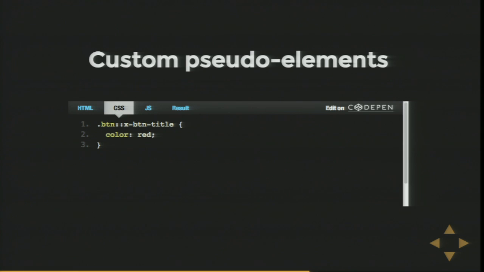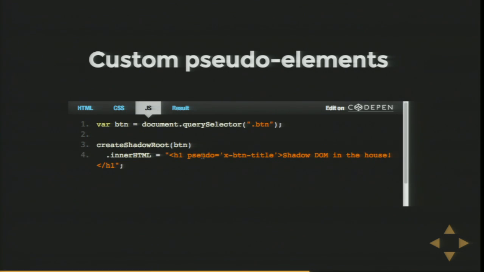So custom pseudo elements, which is really cool. You may be used to using the prefixed ones like Moz and WebKit for styling certain bits in a video tag or inside an input. What the Shadow DOM allows you to do is specify your own custom ones. Now they need to begin with x dash, so there's no name conflicts. So you always have to do the x dash, and you have to do the double colon because it's a pseudo element. And in the JavaScript here, we just specify pseudo and then what the pseudo element is.